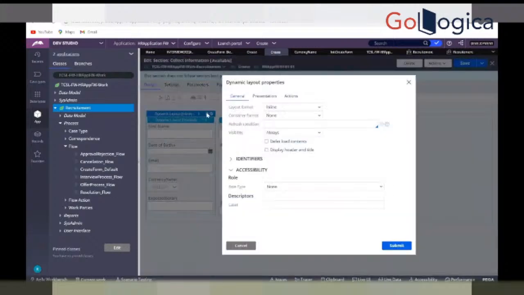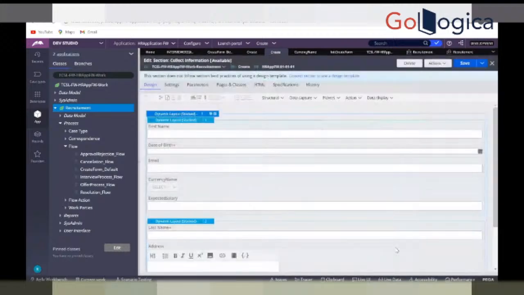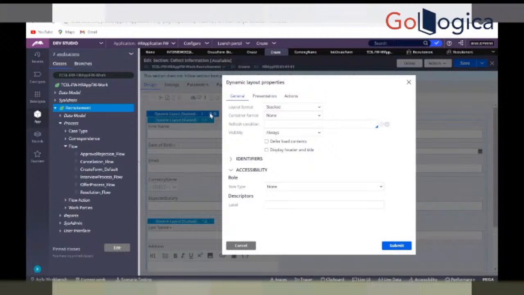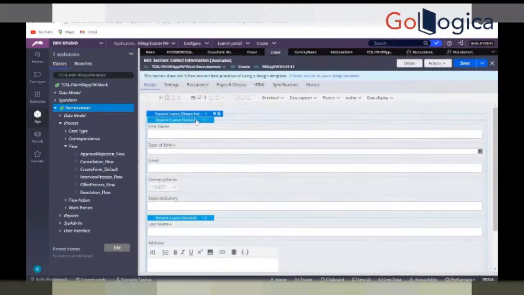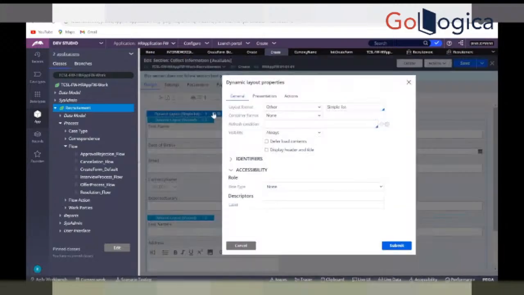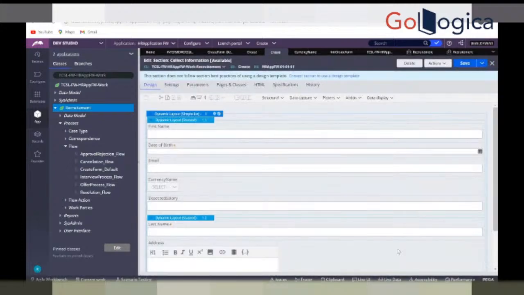Similarly, if you go for stack, it is going to place the controls one after another. This is how the different formats work. You can even use the other formats specified under the other options, where you can click on the down arrow and see the other options available, like a simple list. Here you cannot see the difference, so let me go back to the other ones. I'm keeping inline grid double here.